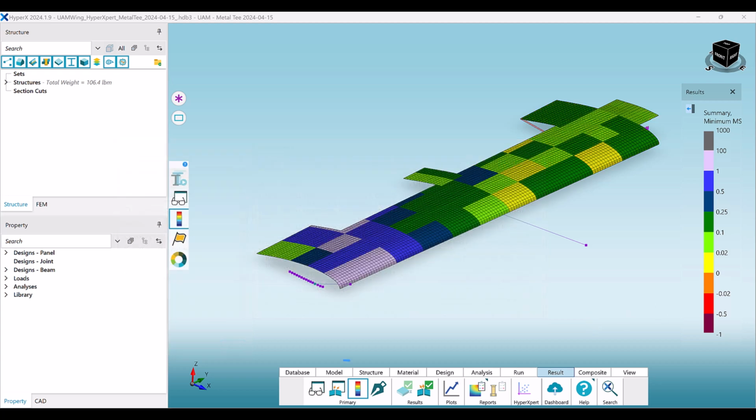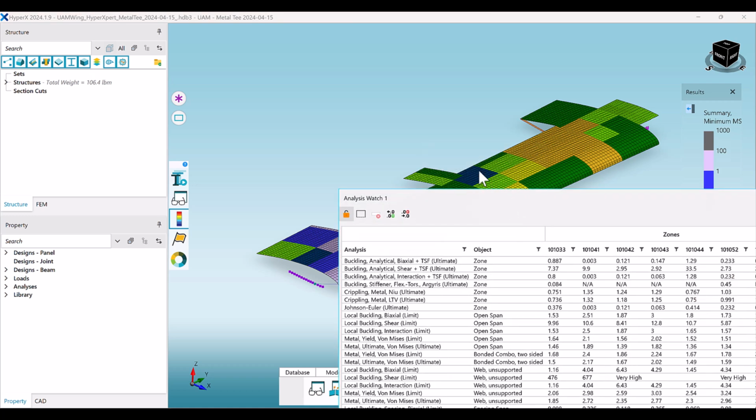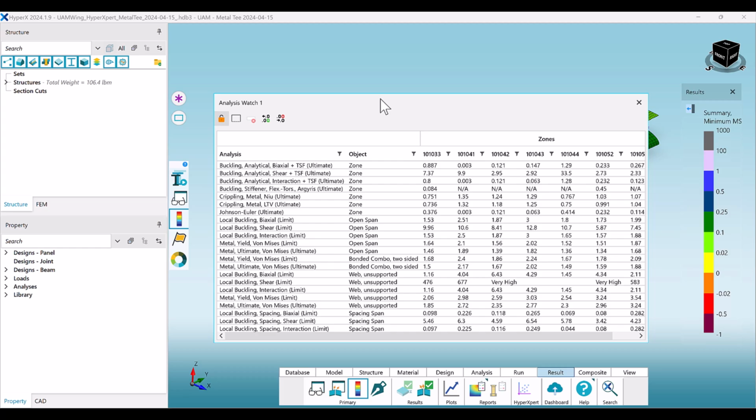The Analysis Watch window displays all margins of safety for selected zones, helping you to understand and document analysis results. It breaks down data by zones and objects, offering a detailed view of your analysis. To open the Analysis Watch window, select zones or joints and access it from the ribbon or right-click menu. Review margins of safety and access detailed reports directly from this window.